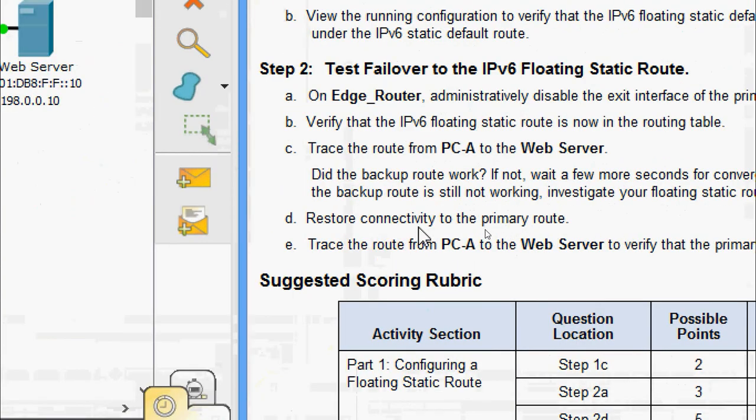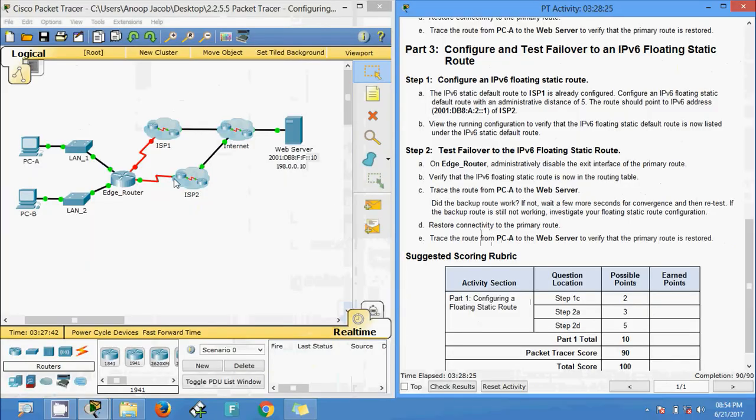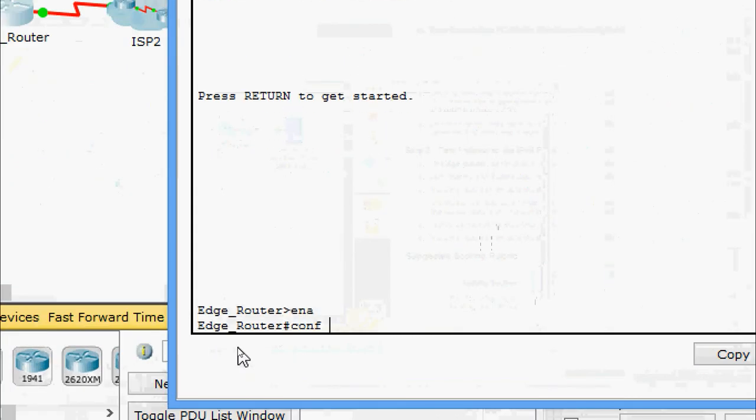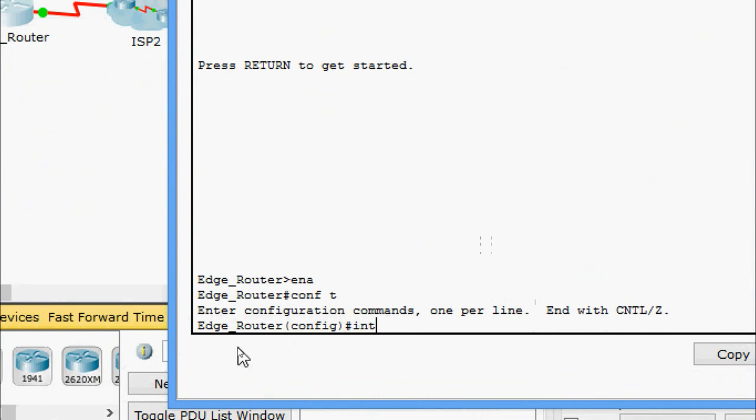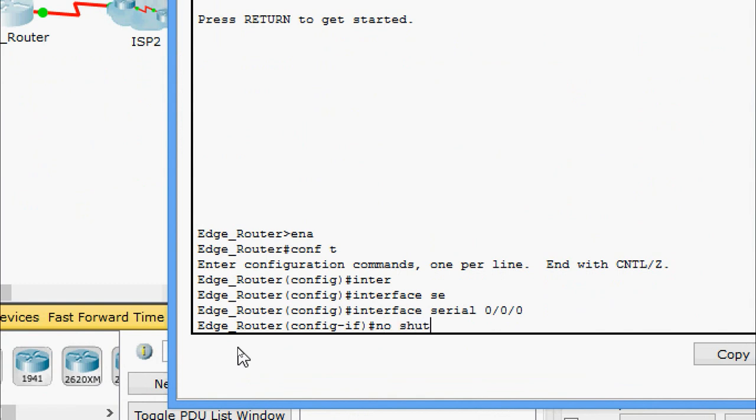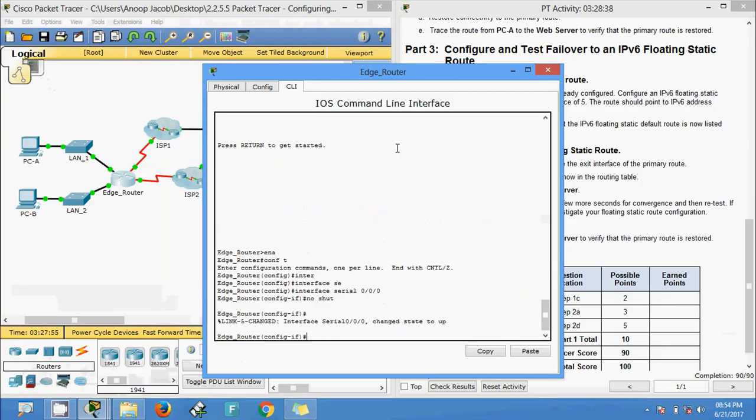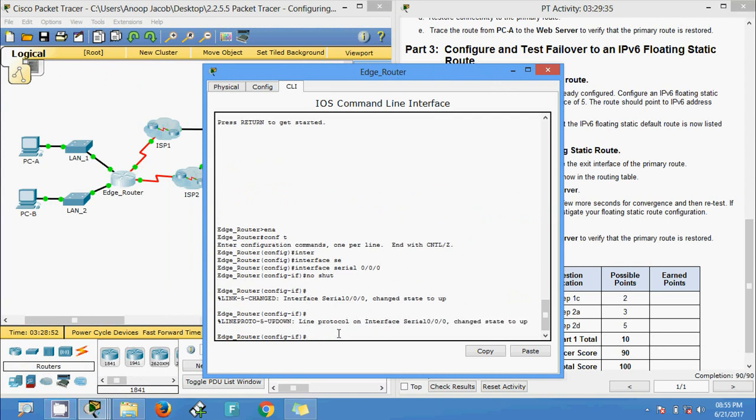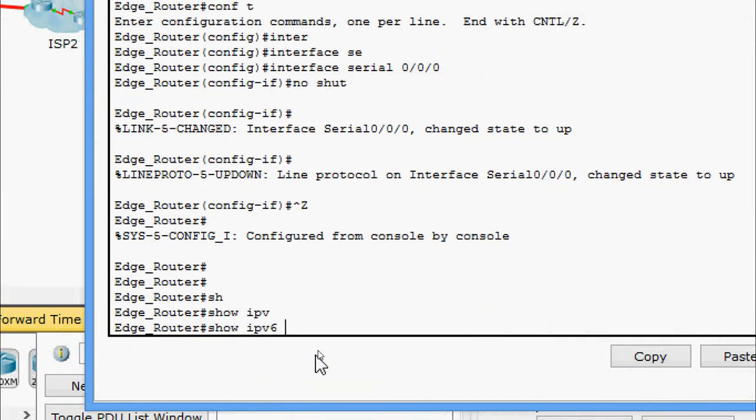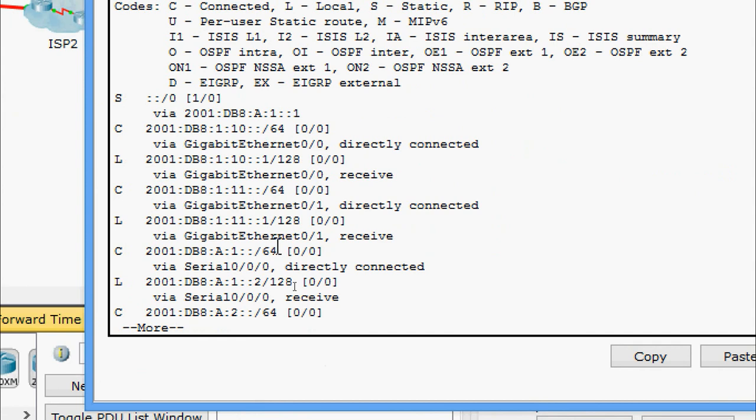Now we will restore connectivity to the primary route. We have to go to edge router, enable, configure terminal. We have to go to the interface serial 0/0/0 and we are going to give a no shut command. We can see this interface is up now. Also, we will verify that with show IPv6 route. Yes, here we can see that.